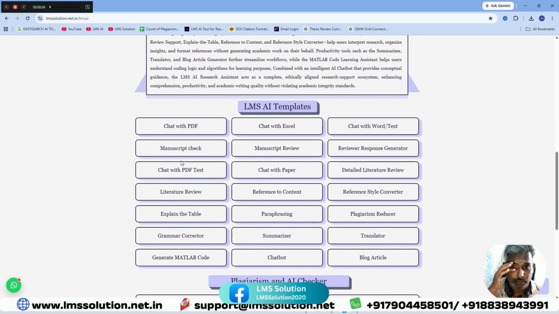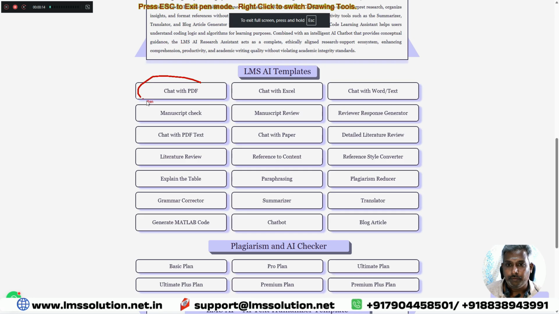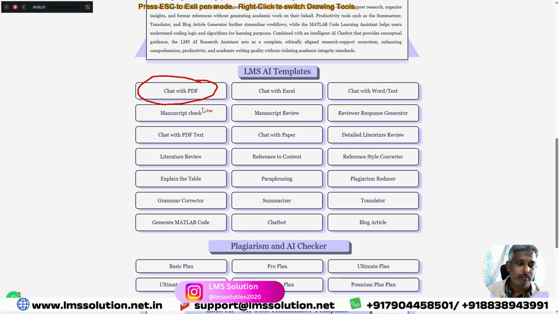Today we are going to see an important AI template useful for research. That is nothing but a chat with the PDF. Why is it important? When a researcher wants to do a literature review for a particular field, they need to read several research papers. Reading several papers will be a big headache.